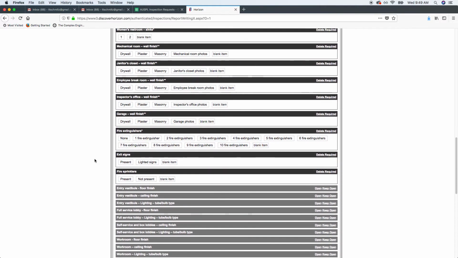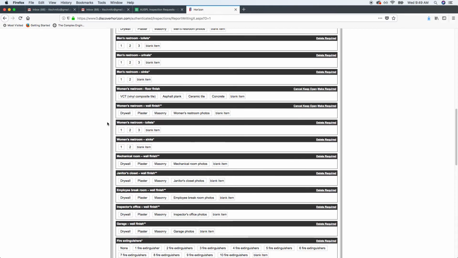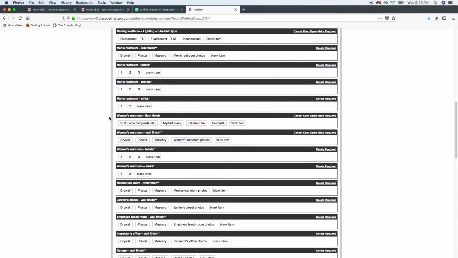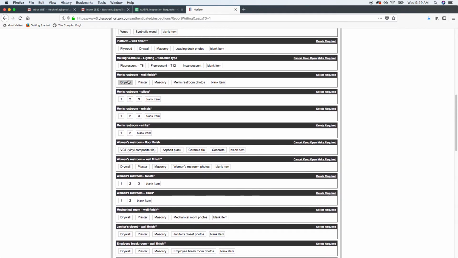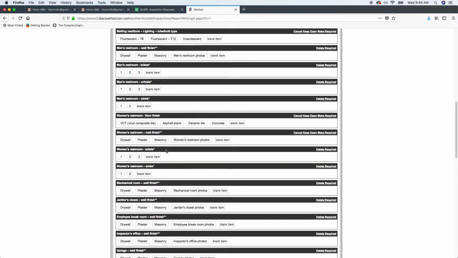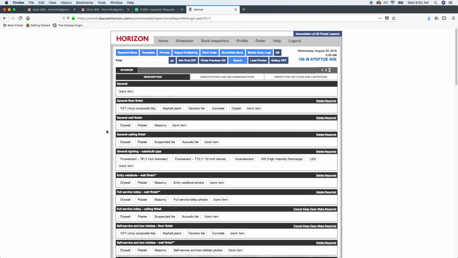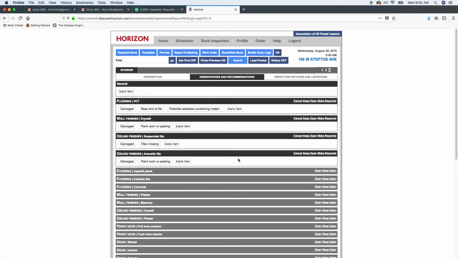And a lot of times there will only be one restroom in the building. Just write shared or unisex restroom when you see the men's restroom stuff start up. And then for women's restroom, just hit NA for all of these. And then go through here, make sure it all looks good, make sure all your observations are put in there.